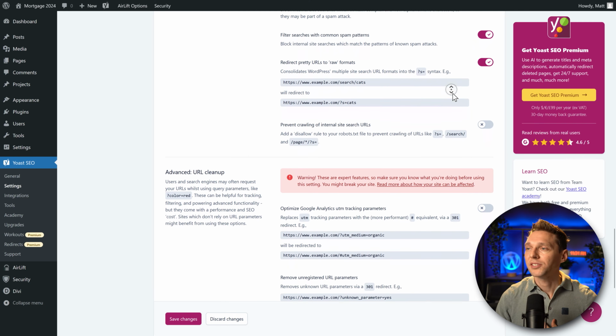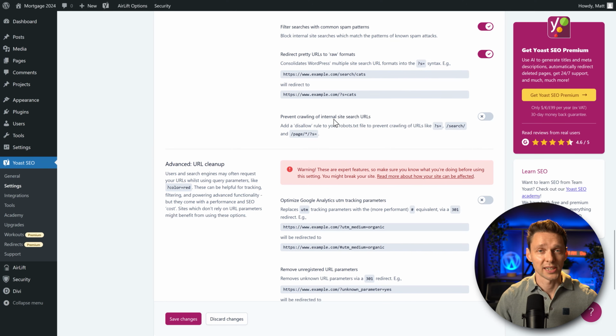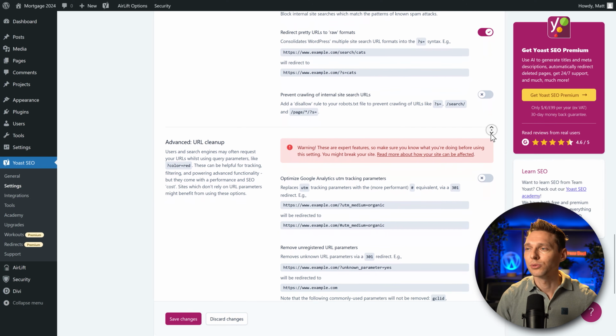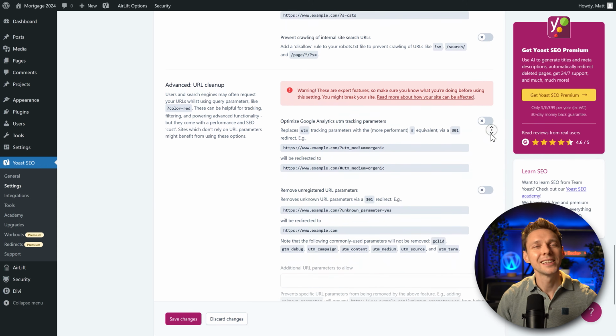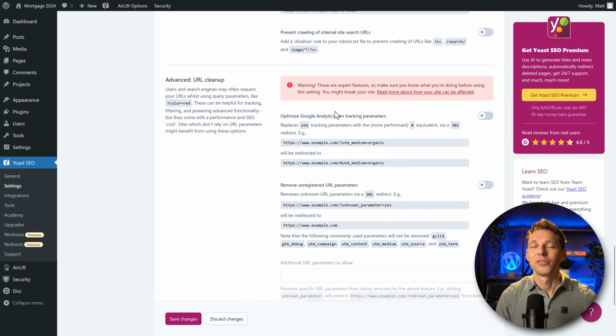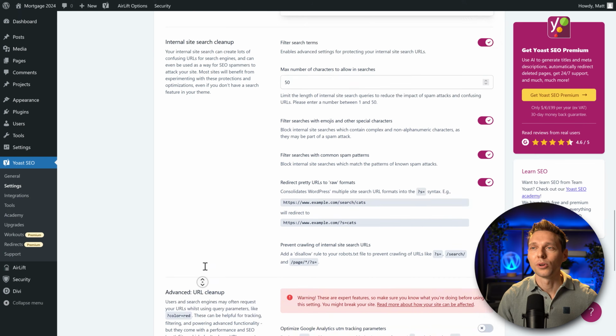And then the last option of this section is prevent crawling of internal site search URLs. You should only enable this if you're being attacked by SEO search spammers. Then you should enable this one. Normally, most websites do not enable this one. Just keep it off. Then we have the advanced URL cleanup. Well, there is a warning in here, and that's not by coincidence. There is not a standard setting that is best for all websites, so just keep it untouched or else things might break big time. Just press Save Changes over here.